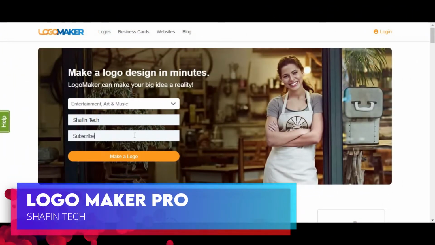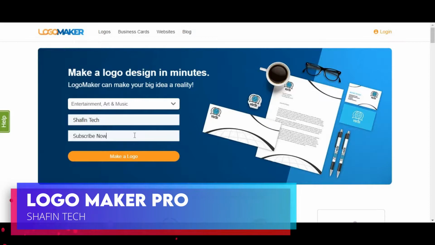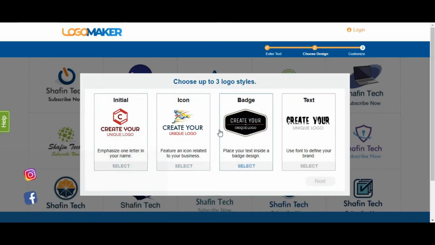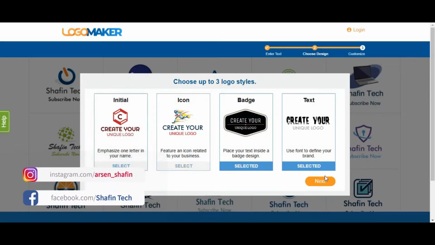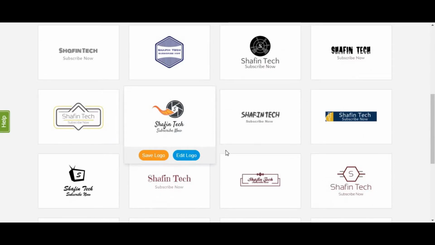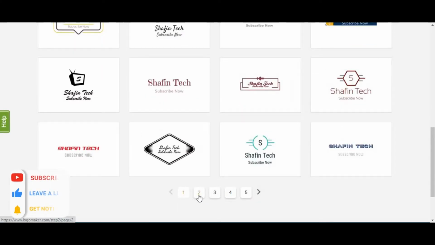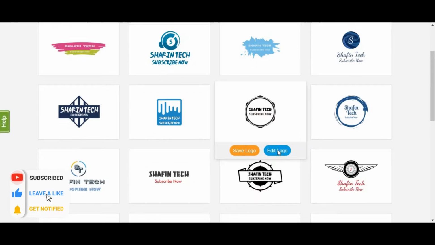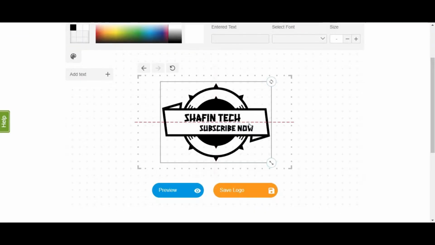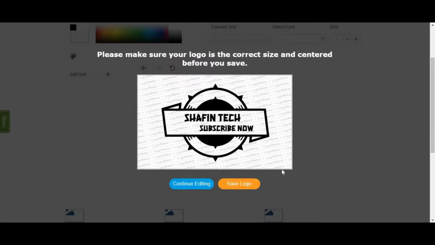The number 5 is Logomacker Pro. Logomacker Pro is a comprehensive and easy to use logo design tool that provides everything you need to create a professional logo for your business. With Logomacker Pro, you can create a unique and memorable logo in minutes. Without any prior experience or design skills, simply select from a library of high-quality templates, add your own text and images, and then customize the colors, fonts, and layout to create a custom logo that perfectly represents your brand. Plus, with Logomacker Pro's drag-and-drop interface, it's easy to create a completely unique logo without any graphics experience.